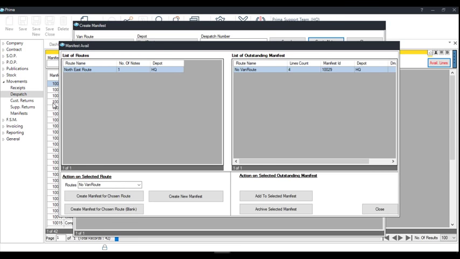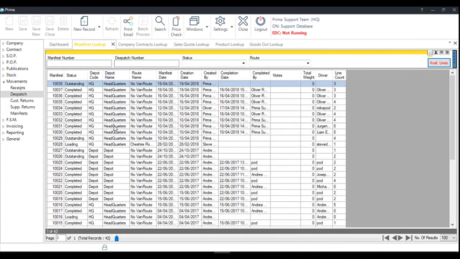So if you didn't have van route set up, it's just say no van route, number of notes 10 for example, and then you can say, right, okay, well I'm going to create a new one for those 5, create another one for the other 5, and then so on. So then you would have effectively your list of manifests in this grid.